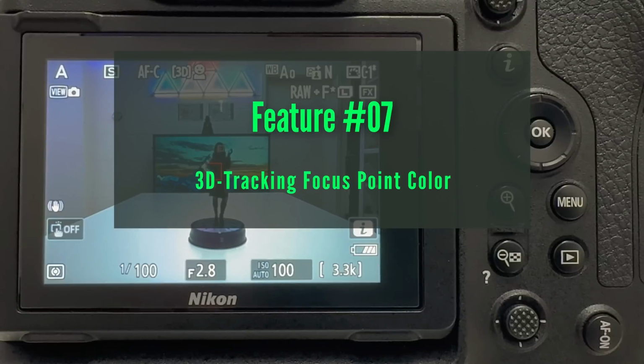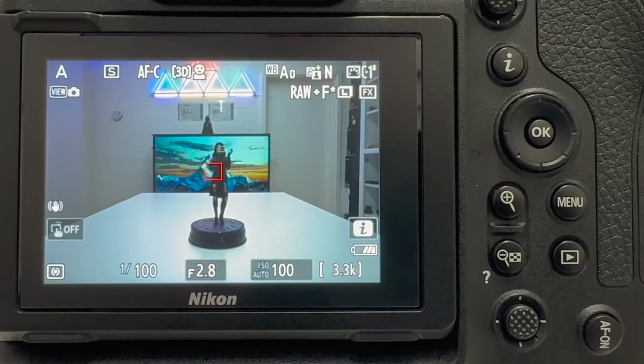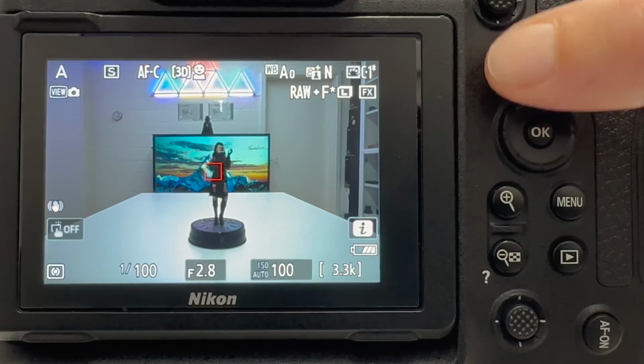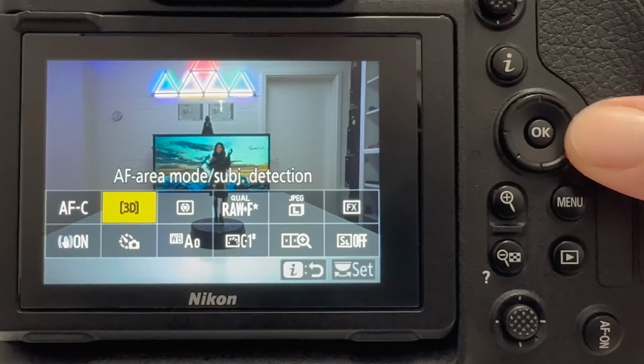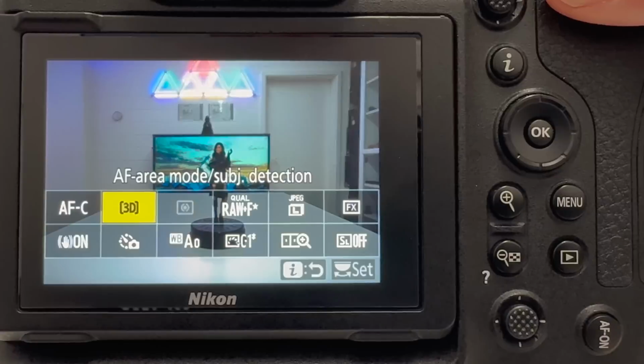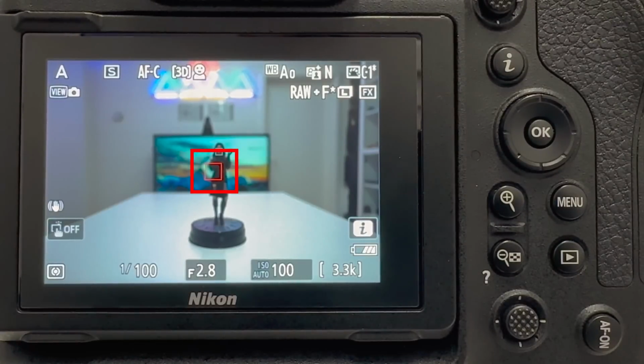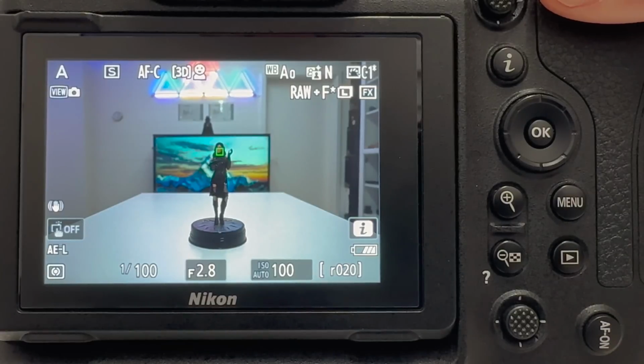Feature number 7 is a tiny little change, and I would subsume it under, quote unquote, housekeeping, but it is nice to have it now. And let me quickly show you my settings here and what I'm talking about. I'm here in autofocus continuous, and I have 3D tracking. And if I'm in this setting, then the square in the middle of the frame is always red, and only if I half press the shutter button, it turns into green and finds the face of my model here.